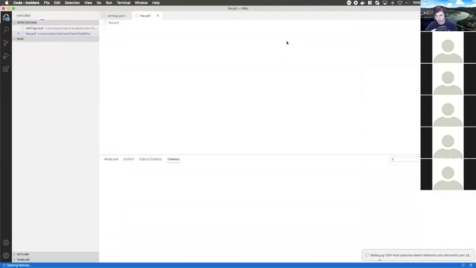And under the hood, it's connecting over SSH. I'm sure it's slow because I'm sharing my screen, but once it establishes the first connection, the rest of them are pretty easy. The rest of them go pretty quickly.